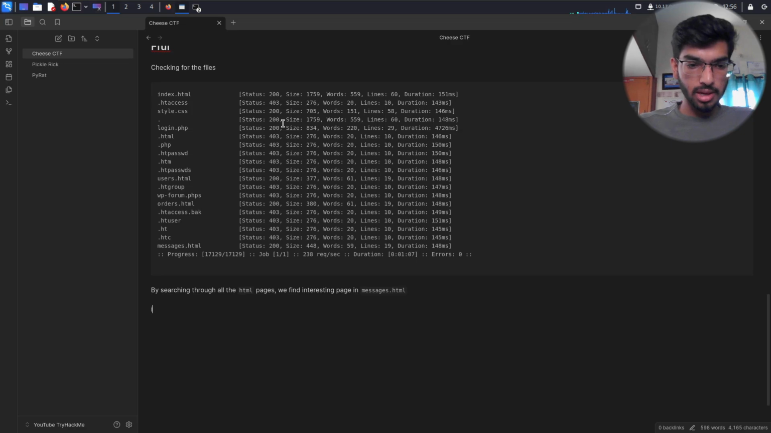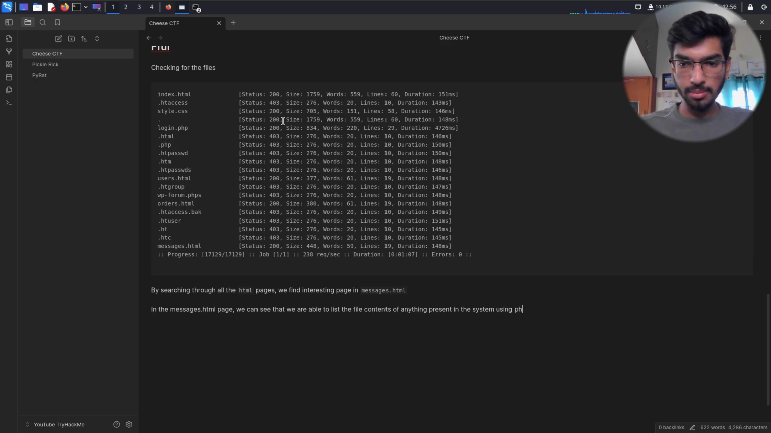In the messages.html page, we can see that we are able to list the file contents of anything present in the system using PHP filter attacks.